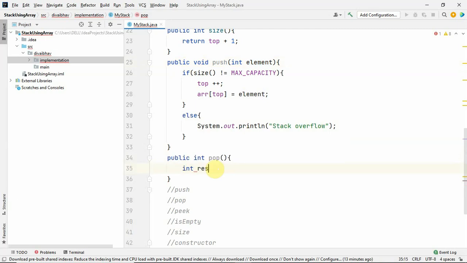So we'll say int response equals 0. Now we can delete an element from the stack. If there's some element in the stack, then we are going to delete it. If there's no element in the stack, that means if our stack is empty, then we are not going to perform this pop operation. So what we'll do?